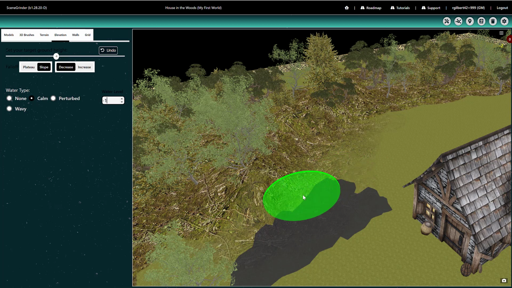Now later in early release, we're going to have the ability to put water on top of things, so you can put a mountain and have a lake on top of the mountain. But for right now, it's based on the water level for the scene.